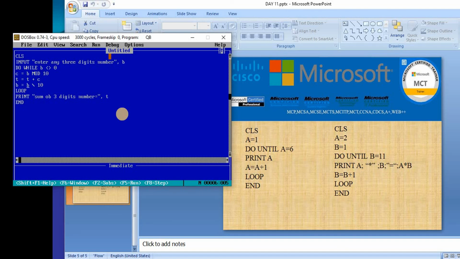Now you tell me what is the value of b. Because the last time the value we had over here was 12, isn't it? 123 integer division 10 means 12. Now 12 integer division 10 means what? 1. Now it's a 1. Okay. Now if I go back, is b equal to 0? No, it's a 1 because it can divide only 1.